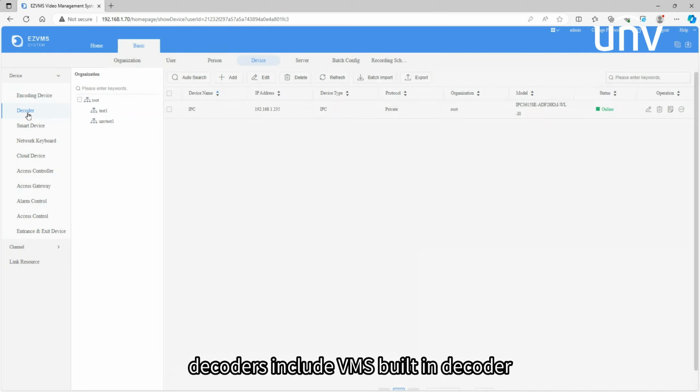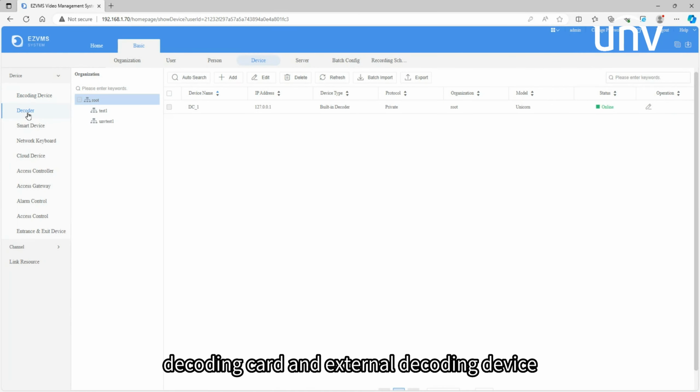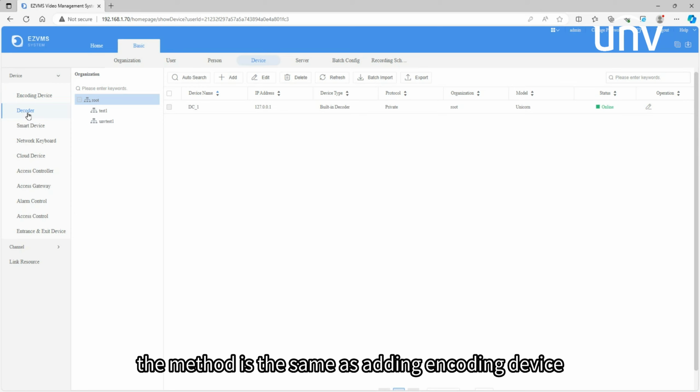Decoders include VMS built-in decoder, decoding card, and external decoding device. The method is the same as adding encoding device.